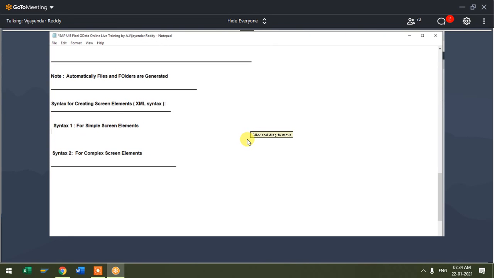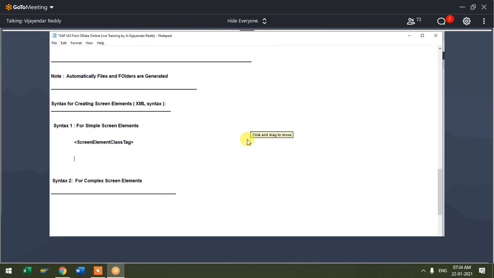Now for simple screen elements, we have to use a begin tag and an end tag, like this. That's it. Every screen element contains a class. You have to use the tag here, a begin tag and an end tag, and the end tag you need to use with a slash.